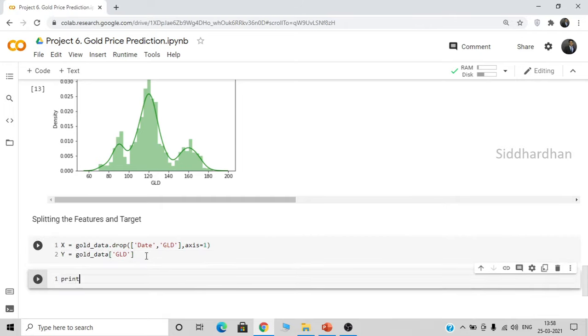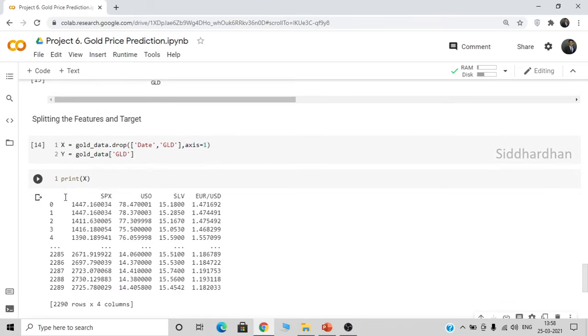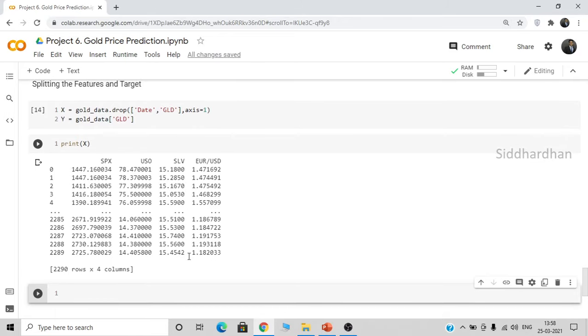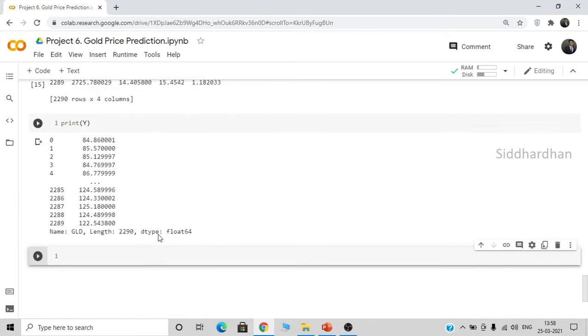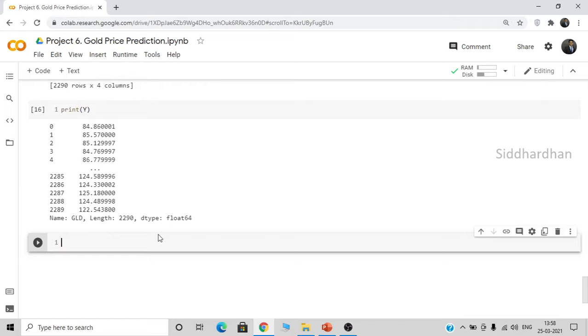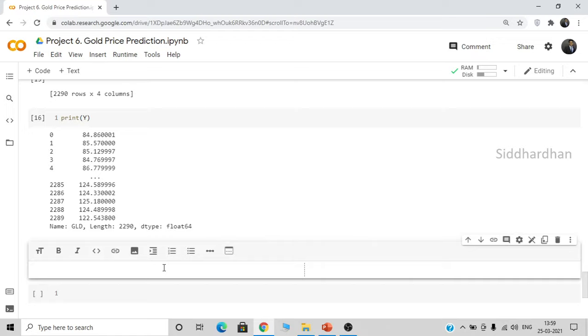Now you can print X and Y. So I'll print X. As you can see here, we don't have the date column and gold column. We have these four important stock prices, and we will use these stock prices to predict the gold price values. I'll print Y here. This Y contains all the gold prices. So we have successfully split the features and the target. Now we need to separate it into testing data and training data. As I told you earlier, we will train our machine learning algorithm with our training data, and we will evaluate our regressor using this test data.